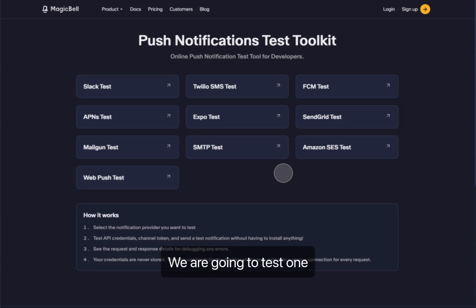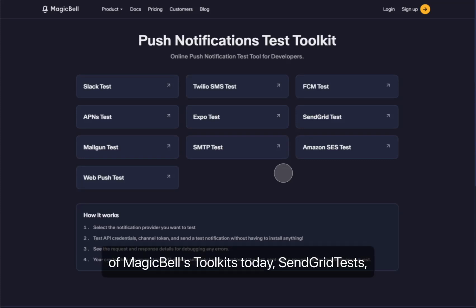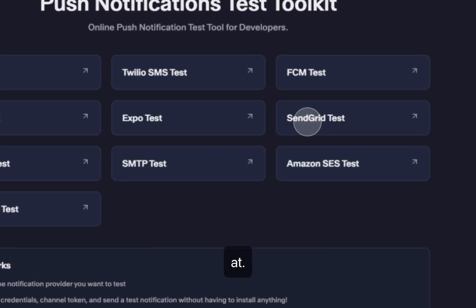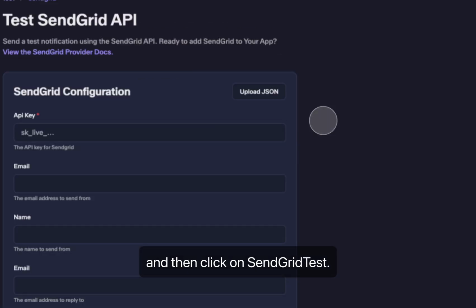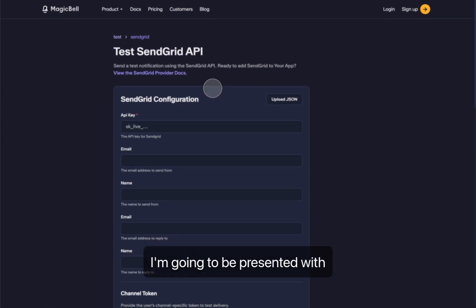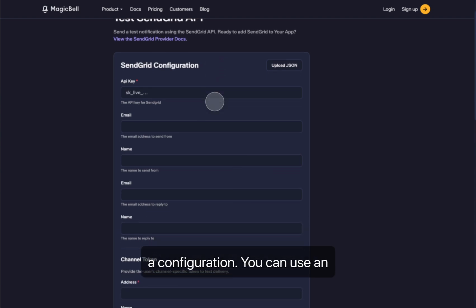We are going to test one of MagicBell's toolkits today. SendGrid test is the one we're going to look at. So I'm going to visit magicbell.com/test and then click on SendGrid test. I'm going to be presented with a configuration.